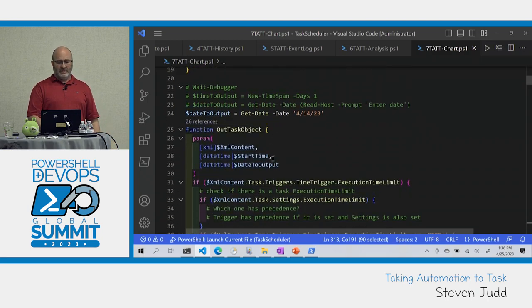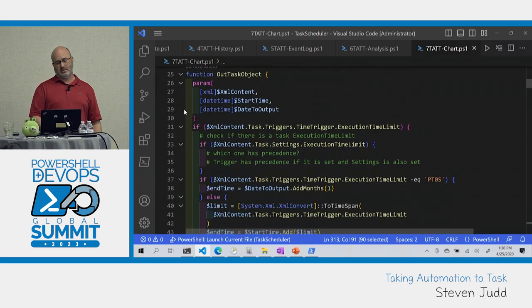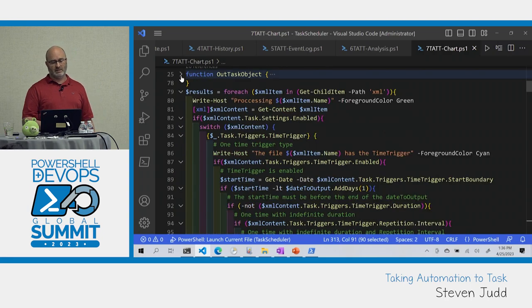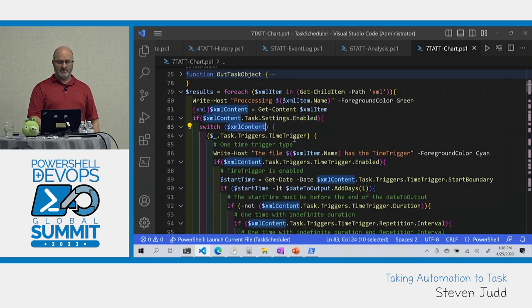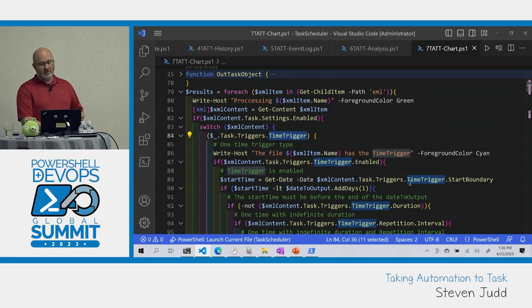Then things get nuts. I'm not going to explain the out task object, just know that it puts my output. I had so many of them, I wrote a function in order to do the output. Then we go into each one of these and we check to see whether the task is enabled. And if it is enabled, then we switch on the content and see whether it's a time trigger. If it is a time trigger, then we figure out whether the time trigger is enabled. If the time trigger is enabled, then we have to figure out where the start boundary is.